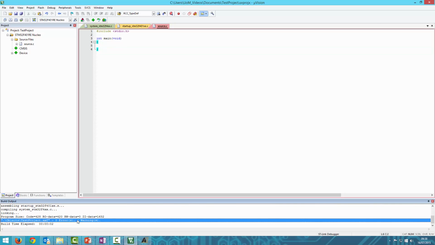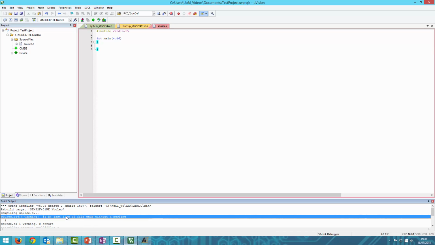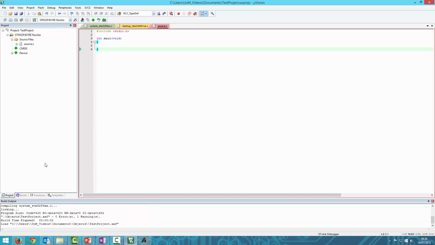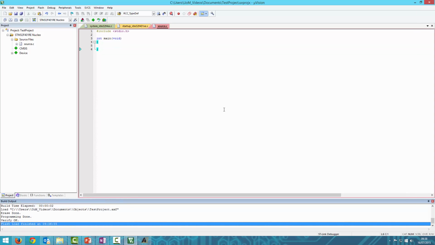It gives us one warning. The warning is probably file ends without a new line. Right, okay, it doesn't matter. And then hopefully we'll just click load, and it should load it to the board. And yep, flash load finished. So that means that we had everything set up properly.